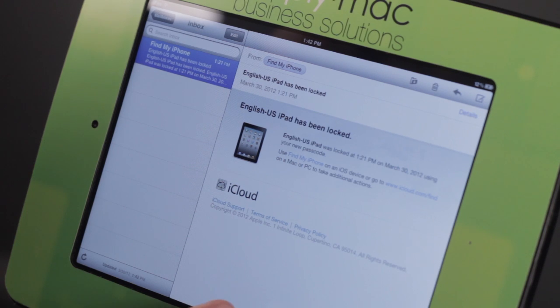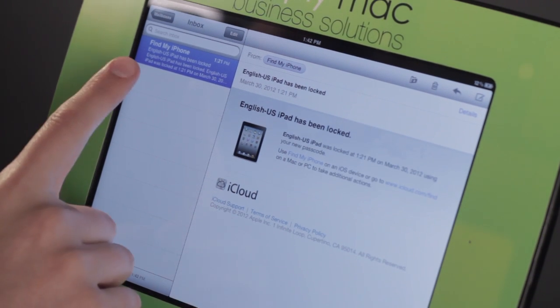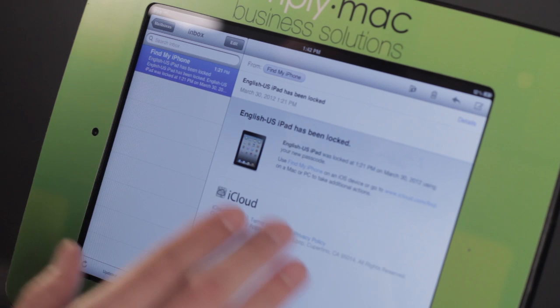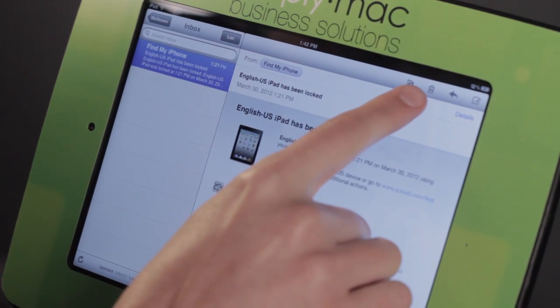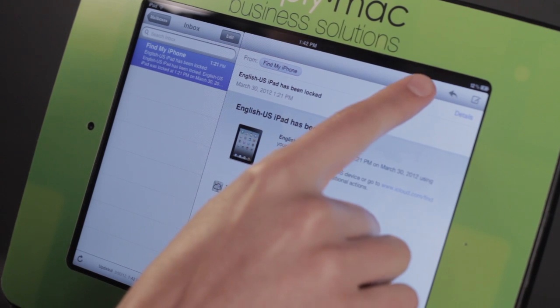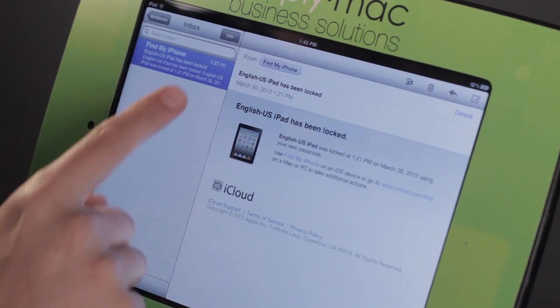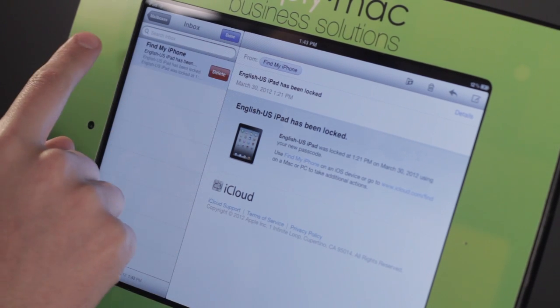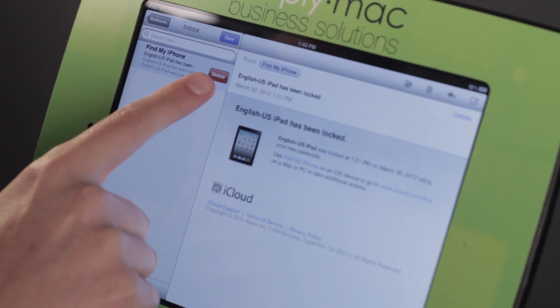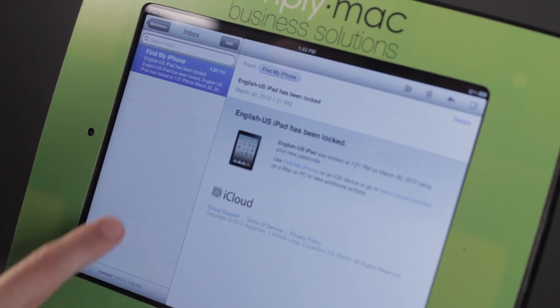Now, some messages you may have a little bit of a hard time figuring out how to delete them. In Mail, it's pretty simple because we actually have a little trash can right here. So I could tap on that and it would immediately delete. We also have the ability of swiping across a message and tapping the delete button here. That's very handy if you have several messages.